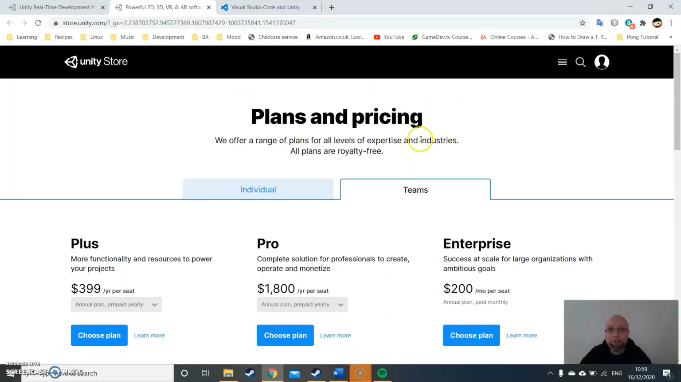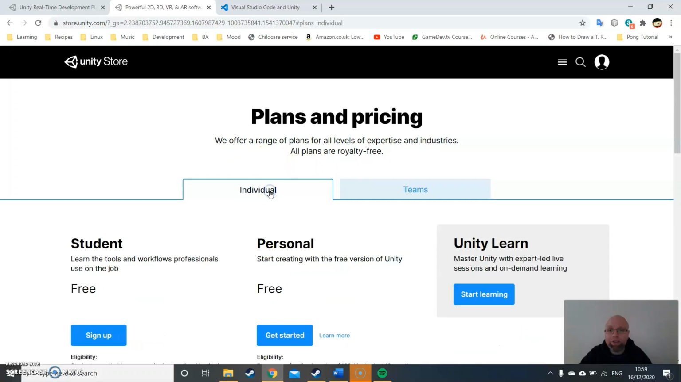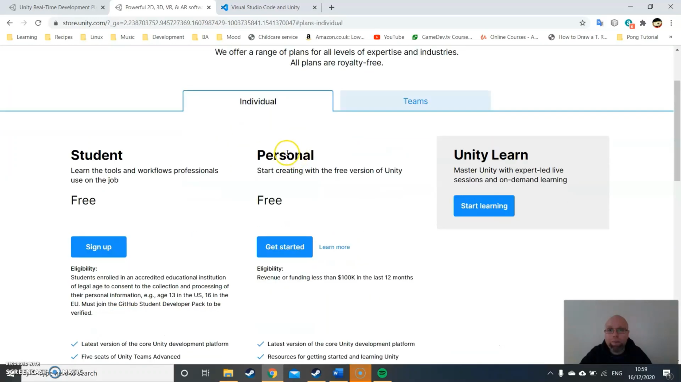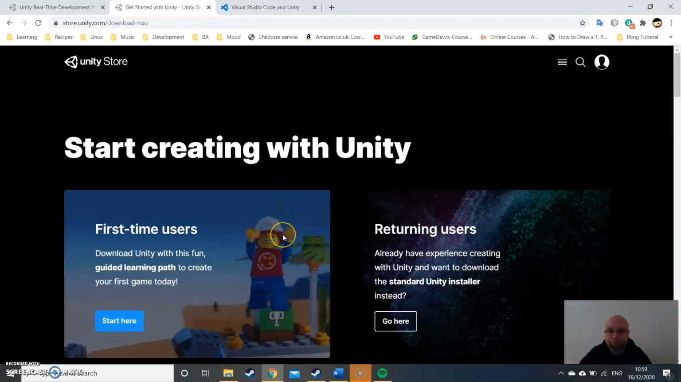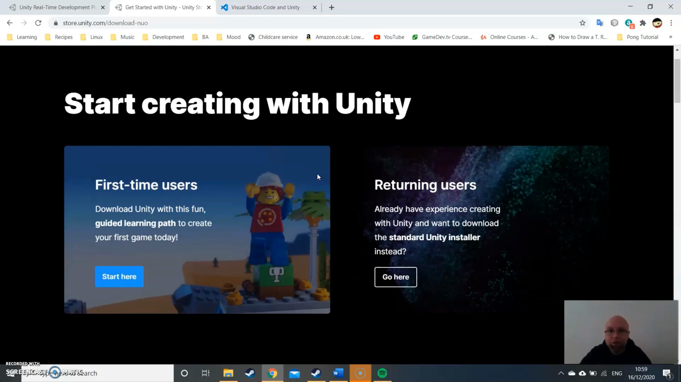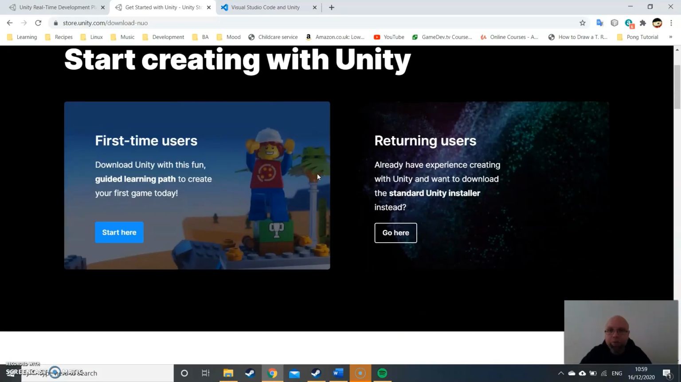It will show you a list of plans and pricing. All we're interested in at the moment is the individual plan and the personal edition. So under personal, free, you can click Get Started. Now there's another choice. There's one for first-time users and there's one for returning users.